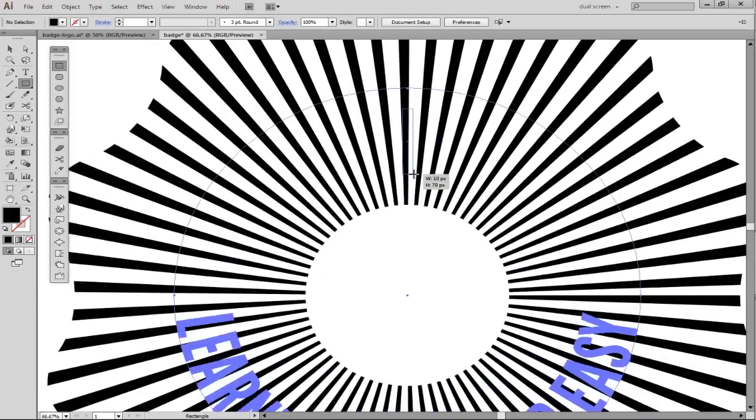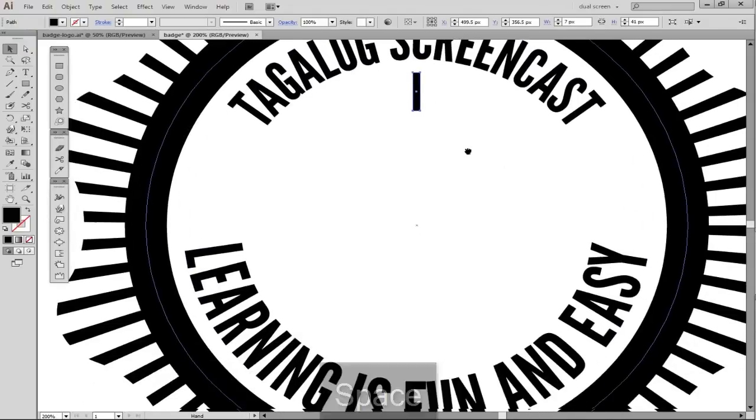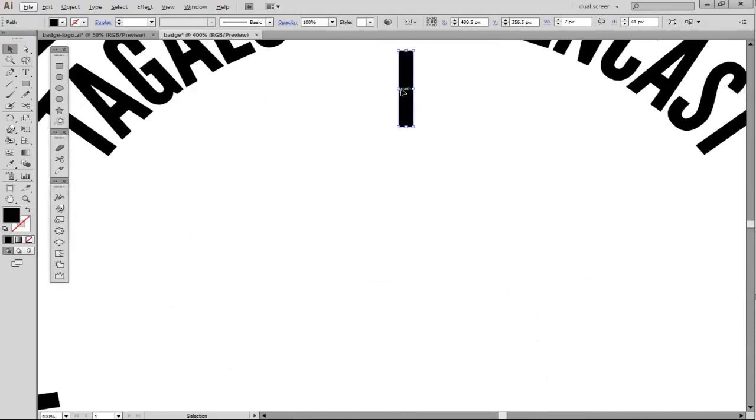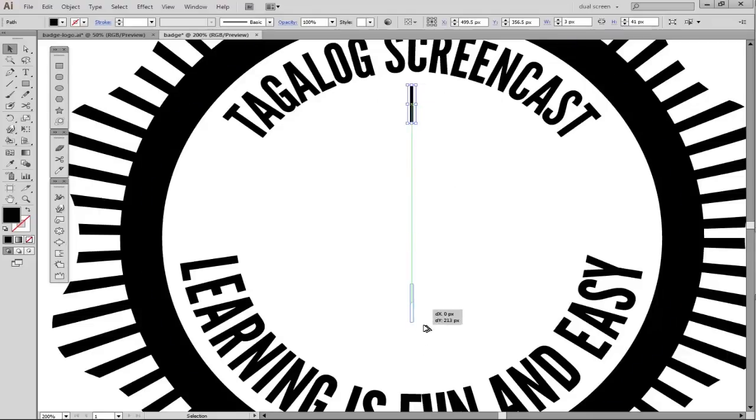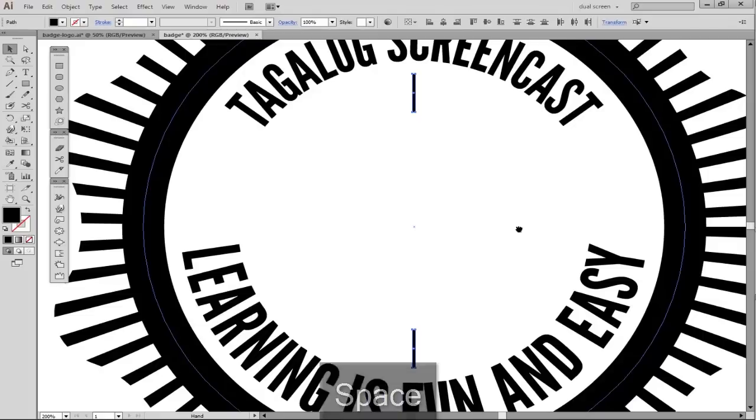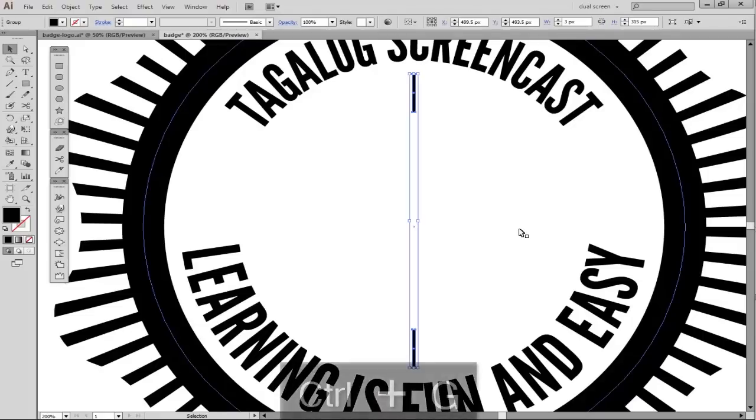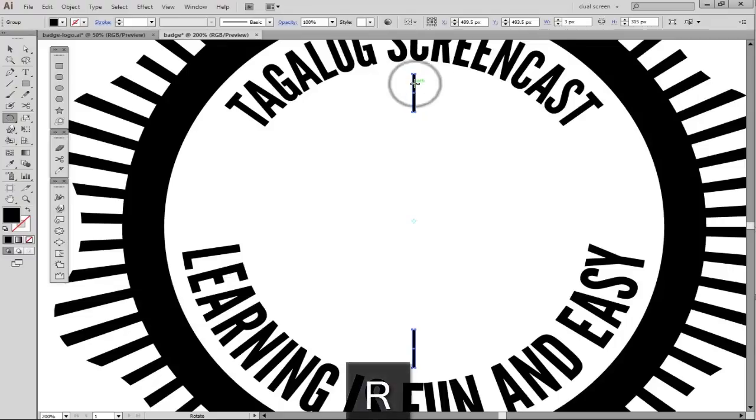So, pwede kong i-zoom para lang makita natin na mas mahigit. Yan. Drag ko lang na ganyan. So, pwede ko pang liitan yan. Yan. So, drag ko lang din sa ilalim. Then, shift nyo yung dalawa. And then, Control G. Press R sa keyboard. Drag ko siya na ganyan. Layo ko lang siya ng konti.